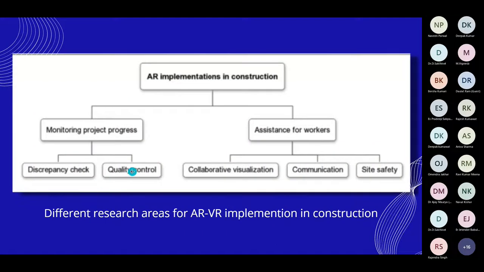And the next is quality control. As the term indicates, it is controlling the quality. It is another AR application in construction, which inspects the on-site segment displacement during tunneling construction, compared with the baseline model to monitor the construction quality. Then next is assistance for the workers. High efficiency collaborative visualization and communication among multiple users can be realized by applying AR technologies, so they can collaborate in an efficient manner.